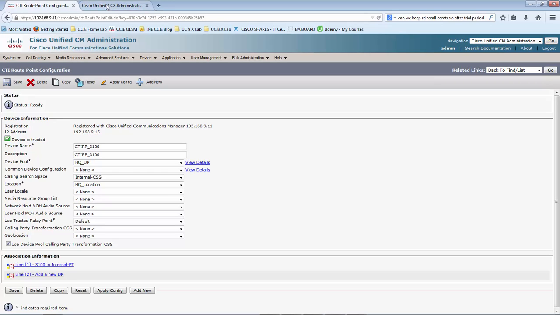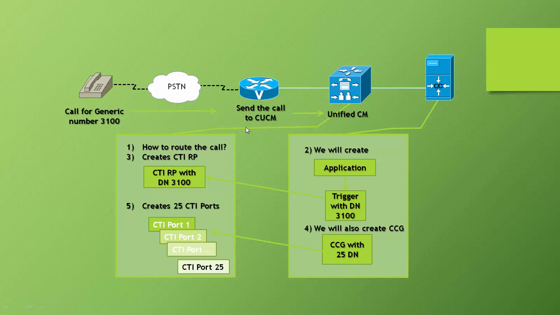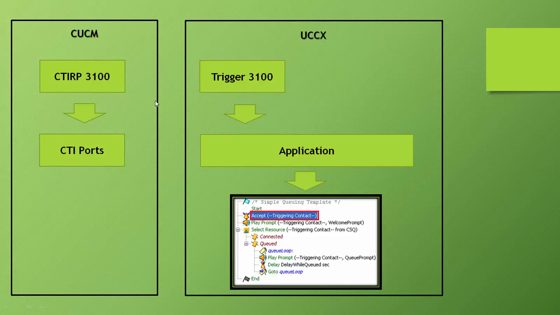So we have created those applications and also the call control groups. Let me quickly navigate over to the slide. So here you can see we have created those CTI ports and CTI route points with the help of adding the trigger and call control group in Unified CCX. And next, we're going to discuss this.